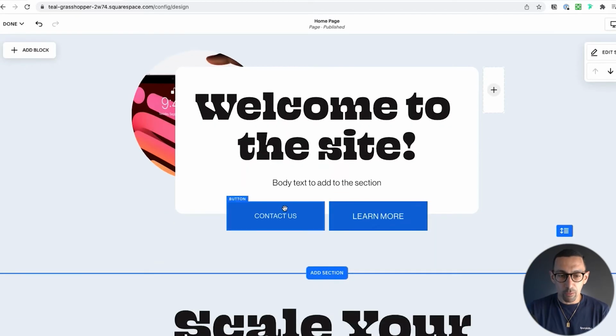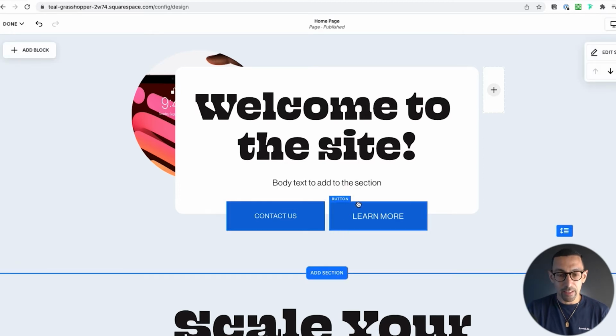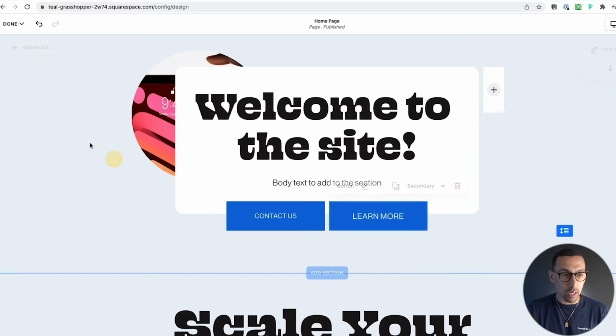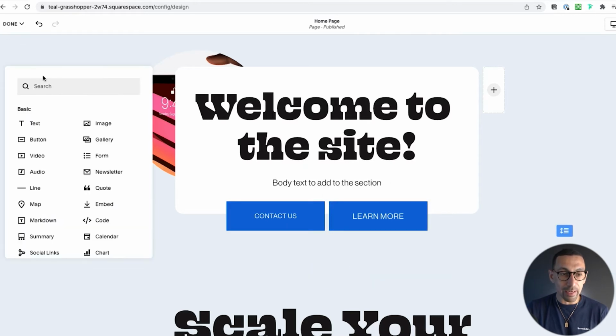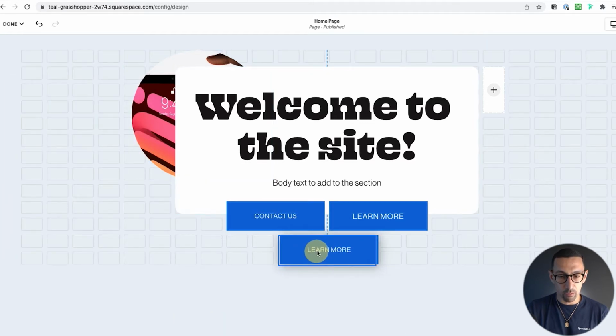So the main thing you're going to want to do is just make sure that you have the button set up and this is primary, and then that this button next to it is secondary. They look identical right now, but in a few moments it's going to change. So just make sure you set that up, add the buttons, do what you need to. I'll add in the third one just so we have it as well.